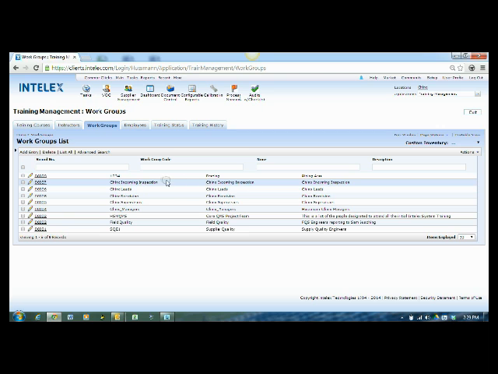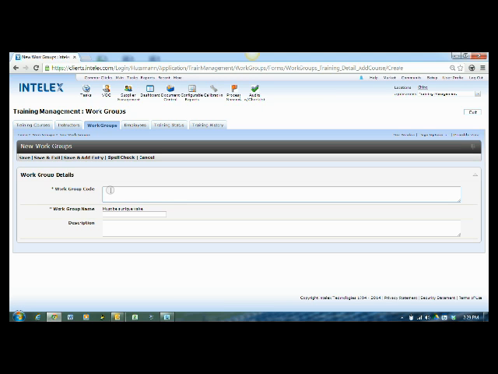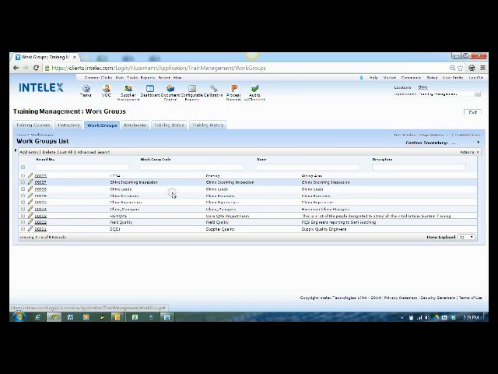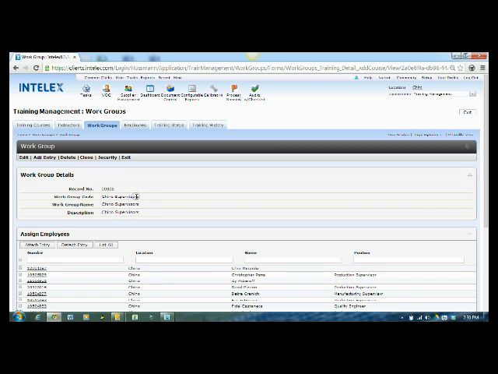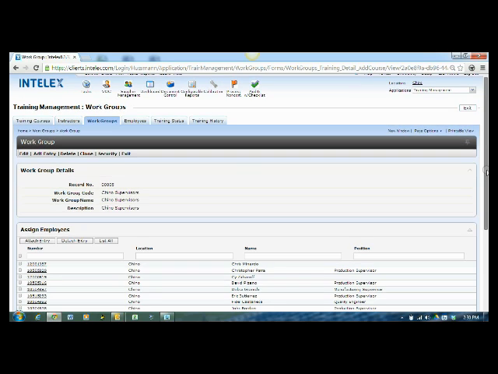To actually create a work group, it's very easy. Just hit add entry right here, give it a name, and then I usually just copy this work group name and paste it here and keep the three the same. I'm not going to do that for this exercise. But let's pop into the Chino Supervisor work group and take a look at that. So here you can see Chino Supervisors, where I copied and made all three of them the same.